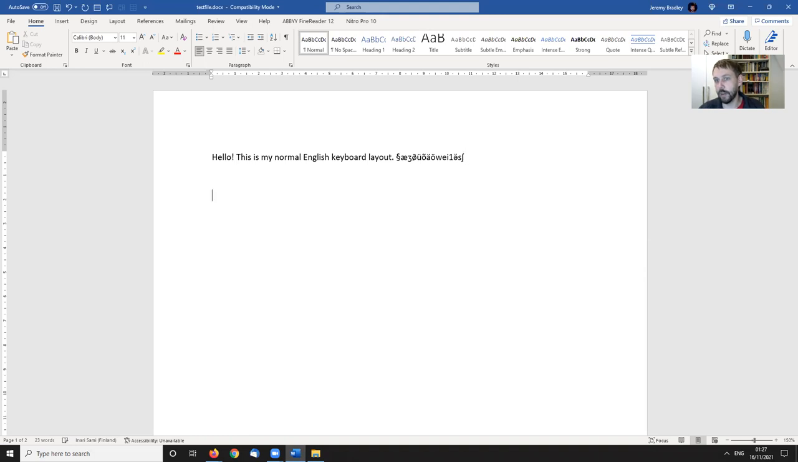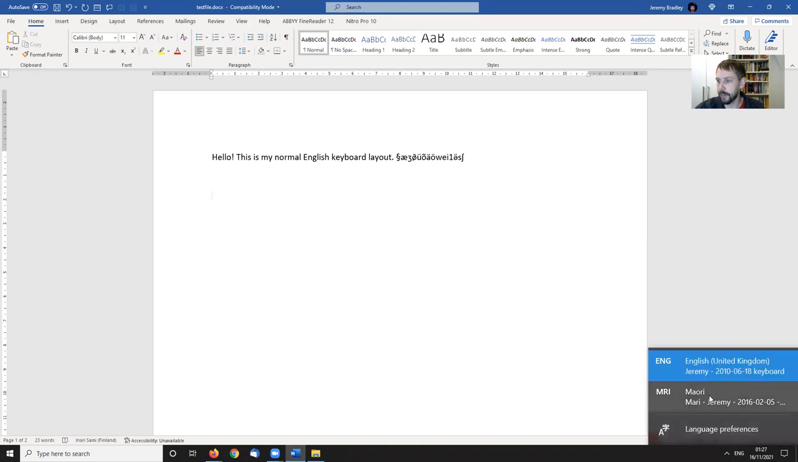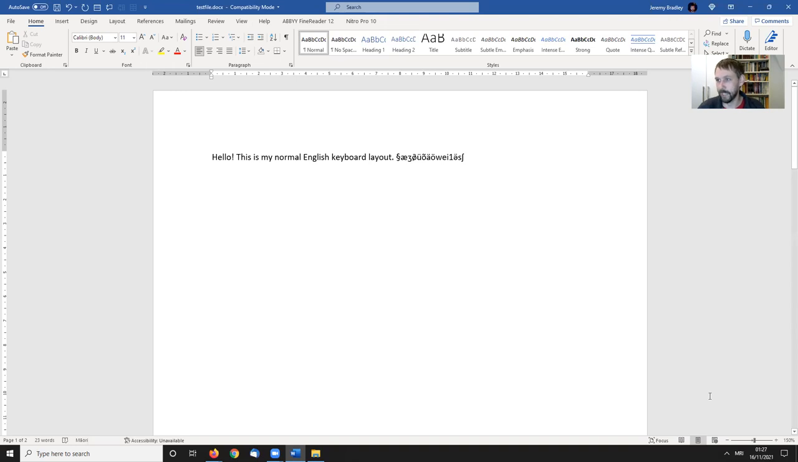Okay, and now I want to type something in Maori. So if I want to do this the complicated way, I can click down here and say Maori. Sorry about that. And now the keyboard layout has been changed, and let's see. So now I'm using the other keyboard layout. And of course, this is a pain, going down to the corner and switching yourself through, especially if you are in one document constantly switching between keyboard layouts.